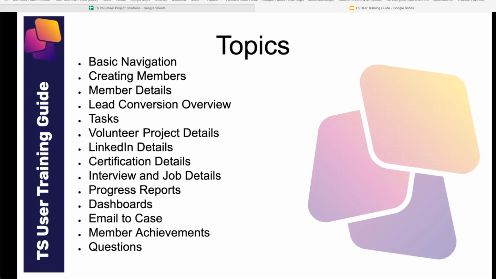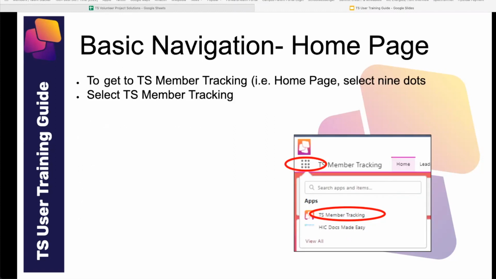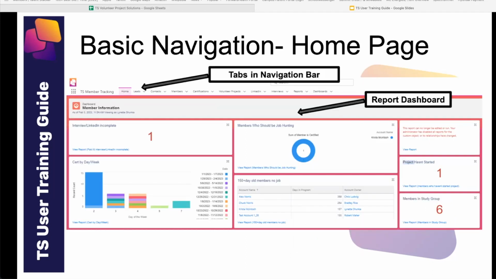In Salesforce, there are so many different options, so many different views, list options. These quick videos that you'll see along the way here are a great way to educate users in all the different ways they can access and view their data most efficiently. And some of these slides right here, we're just showing basic navigation. This is showing the members how to get to the home page. Here is the home page with tabs in the navigation bar, the report dashboard.